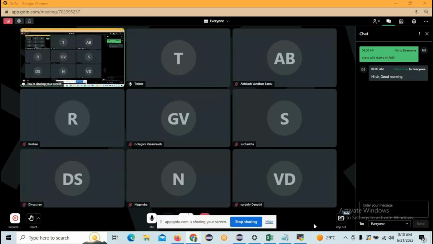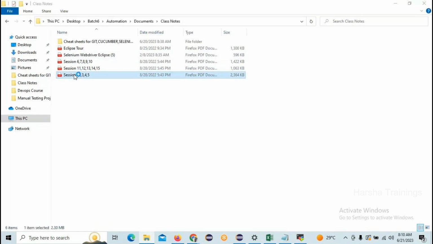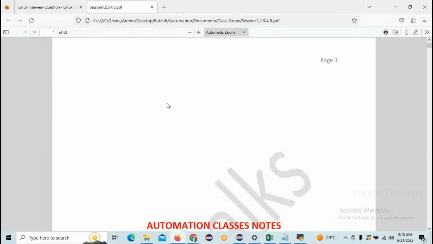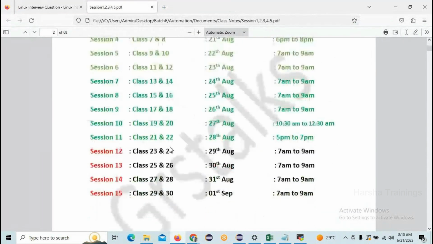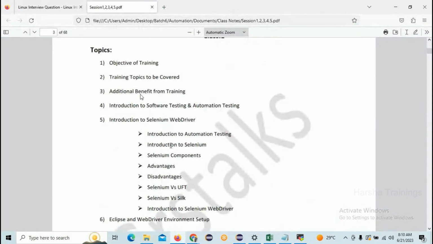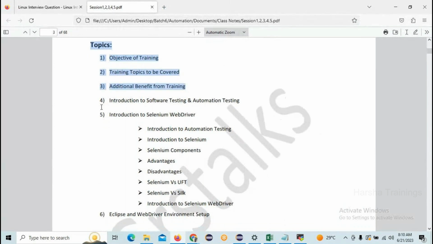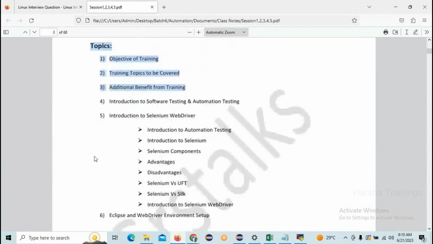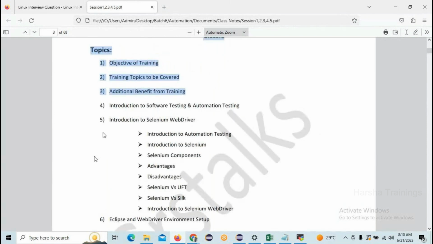We share the screen. Today we are going to see class number 1. Yesterday we already saw the objectives of the training, the topics to be covered, and the additional benefits from the training. We already covered 3 topics in yesterday's demo session. Today we can see topics number 4, 5 and 6. The fourth topic is all about the introduction to software testing and automation testing.